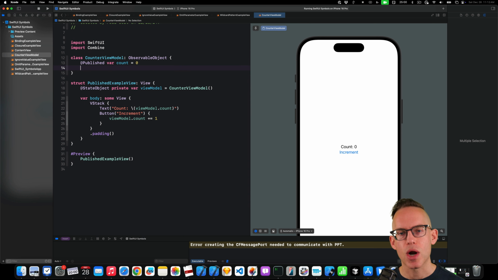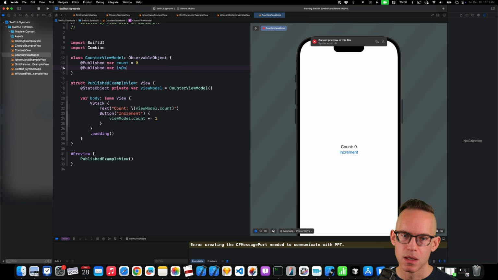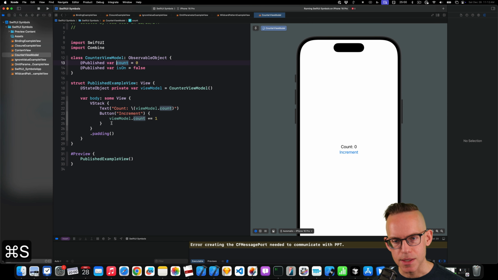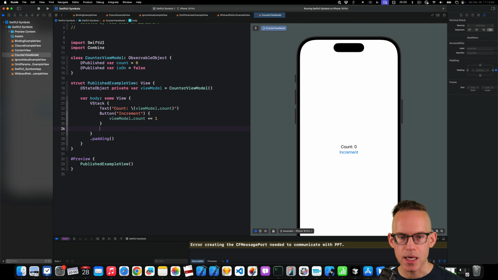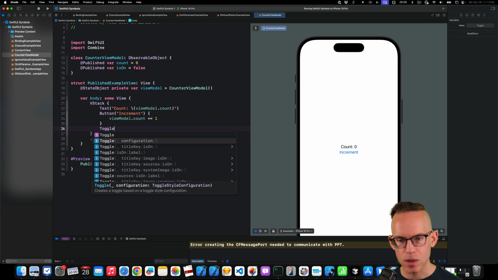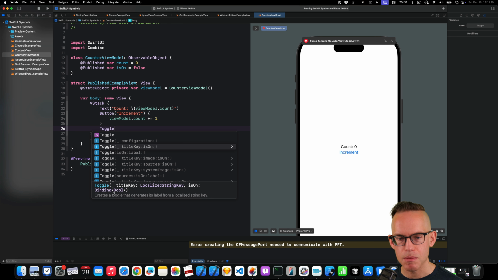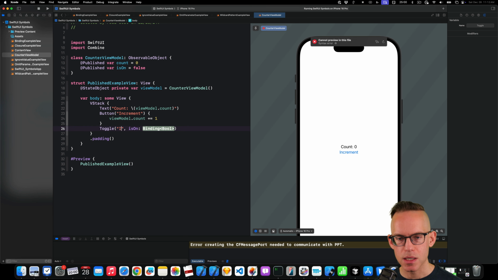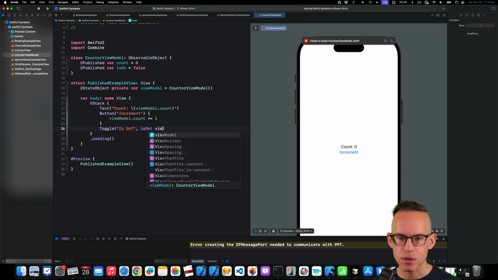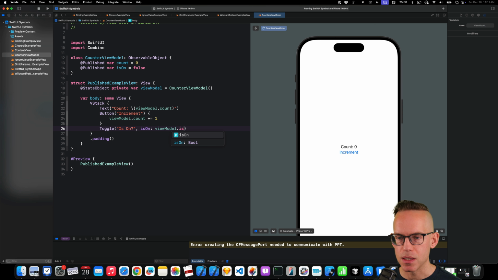Now, if we were to add another property here, let's go back to that toggleIsOn equals false. And then let's go ahead and add a Toggle. What do I want here? I want a toggle, and we're going to look for one that takes a title key and isOn binding to Bool. So let's go ahead and do this one, press enter, and we're going to say isOn, and then we're going to do our binding. So here I want to pass in isOn. Now isOn is in that view model, so let's grab the view model and say isOn.